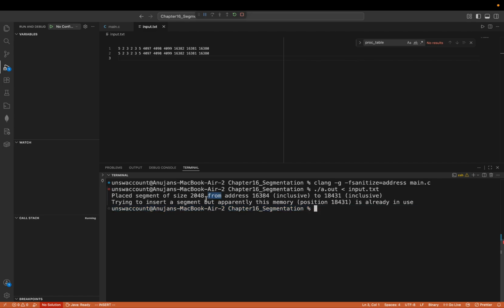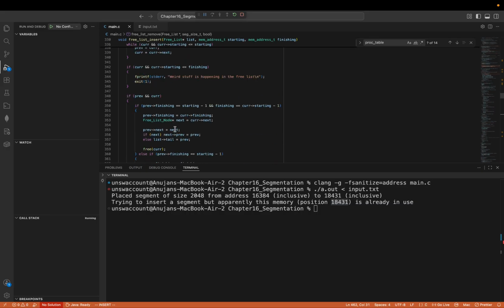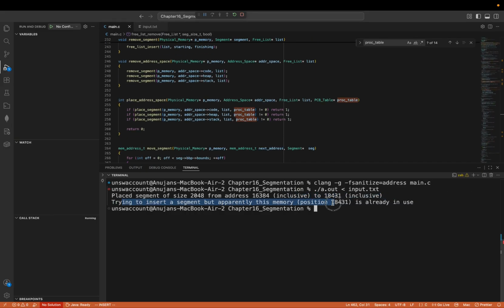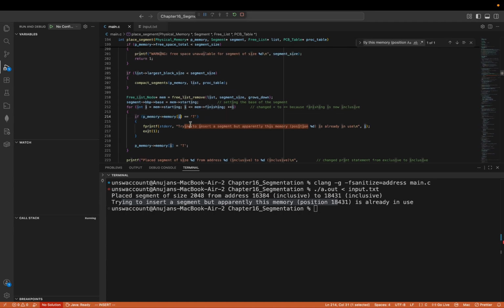And this is probably an off-by-1 error. Trying to insert a segment, which would be the heap segment, but this memory, 18431, is already in use, which indicates that I probably messed up because of the free list or something. Yeah, it shouldn't be 18431. It should be 18432.